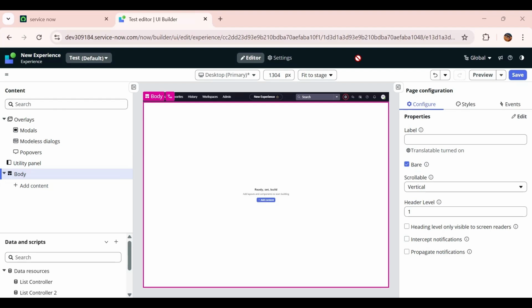Hello everyone, welcome back. In today's video, we are going to learn modals and popovers in ServiceNow UI Builder. We will understand what they are, when to use them, how to configure them, and I will also show live examples so that you can easily build them in your own workspace experiences.